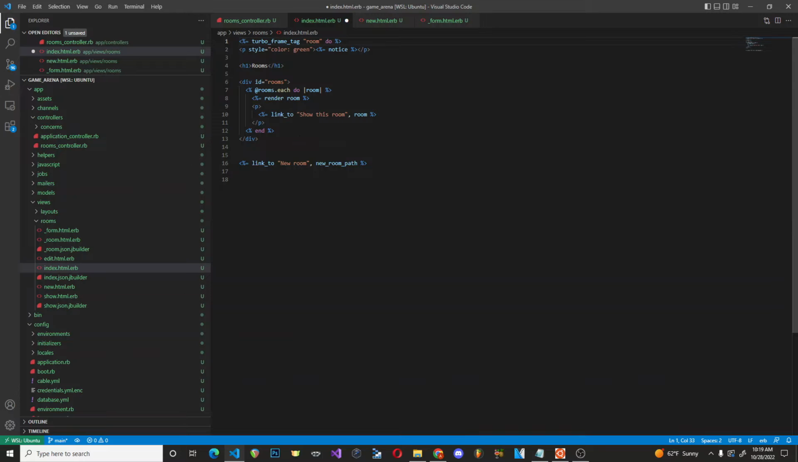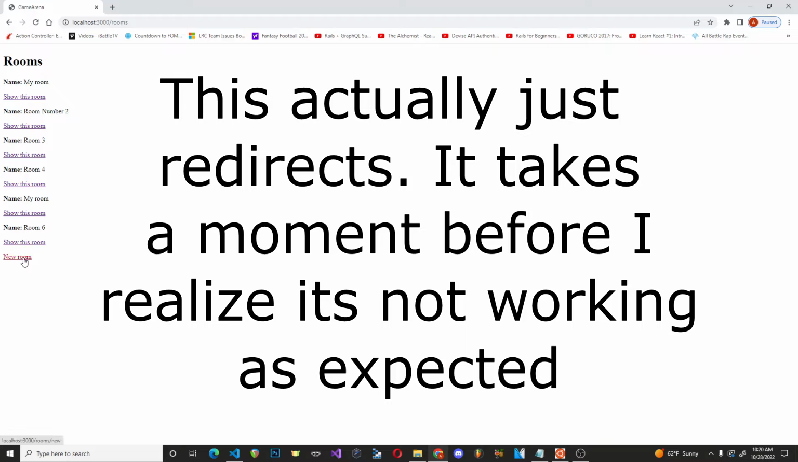So here I can just put in the turbo frame tag, end it here, and we'll go ahead and indent this. Now if I click on new room, it will populate that form in place of all that HTML. If I go back to rooms here, it will take me to localhost 3000/rooms, as you can see in the bottom left corner. Except that doesn't actually work.